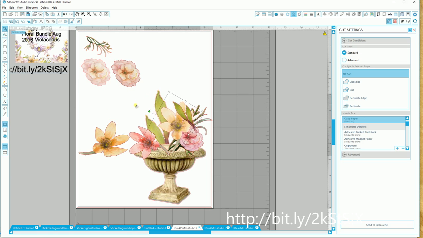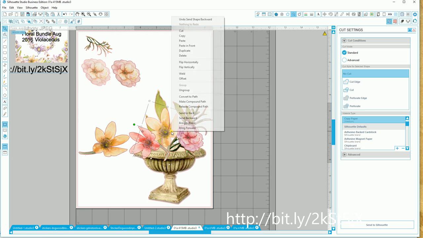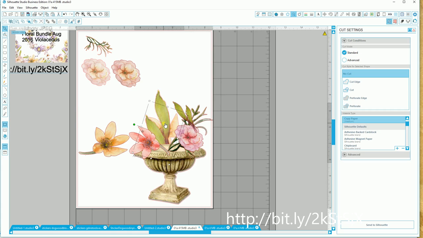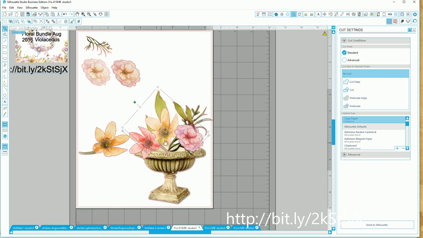Remember, I've only used two flowers. Now I'm going to also send that one back. The backward never works for me. I do backward and forward, and it doesn't seem to do anything, so I'm sending it to the back. But now I need to get this one to the back, and it'll go behind there. So now it's gone all the way behind the other item.